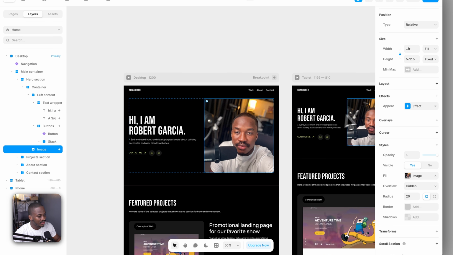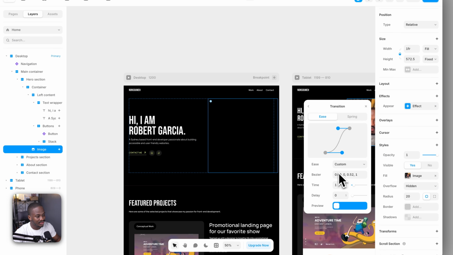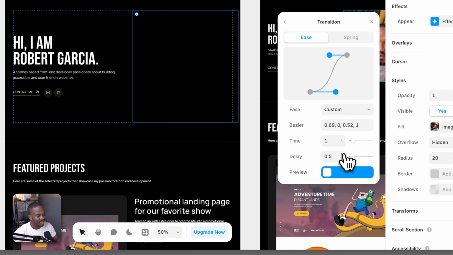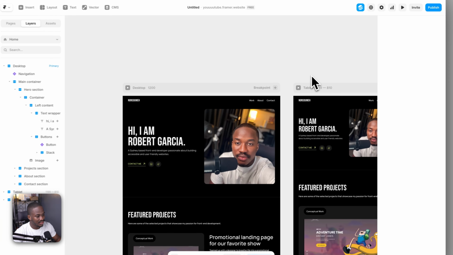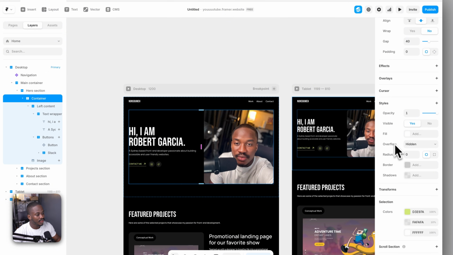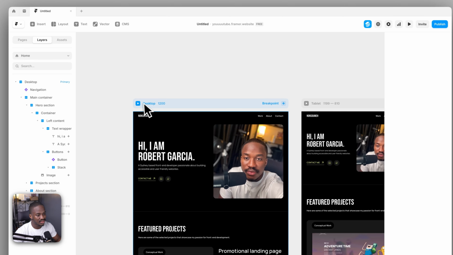So I'll select this image, come over to appear over here, select enter, transition, and now the delay is 0 here. So it's happening at the same time the hero text is happening. That's this, Hi, I'm Robert Garcia. We don't want that. We're going to increase this to 0.6, right? Because this one is 0, this one here is 0.2, 0.4 delay, and then 0.6, right? So that's what we want. And then we'll select this container and change the overflow from hidden to visible. I think everything should work as it should.